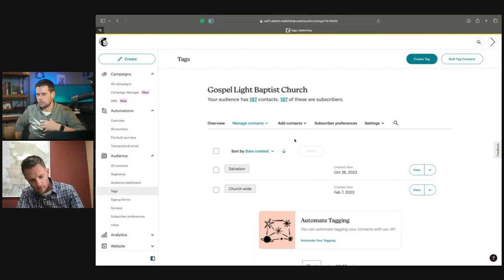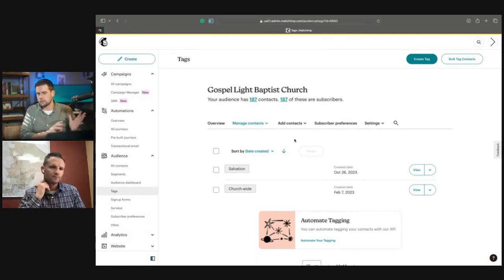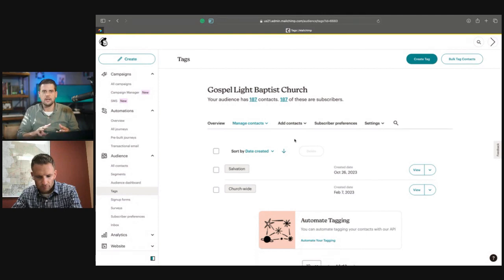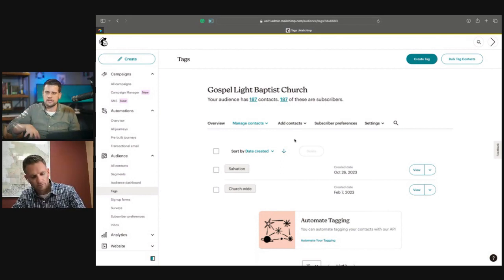And so groups and tags, the way I see it, give you the luxury, on your end, of being able to further distinguish where people are. Maybe groups are about true actual groups that they are involved with, so maybe that's a small group, or class type of setting. Maybe that is a service team. These are true groups that they're actually involved in.